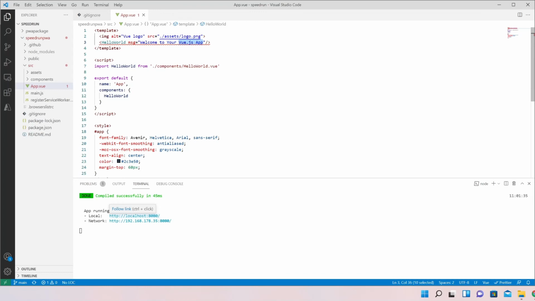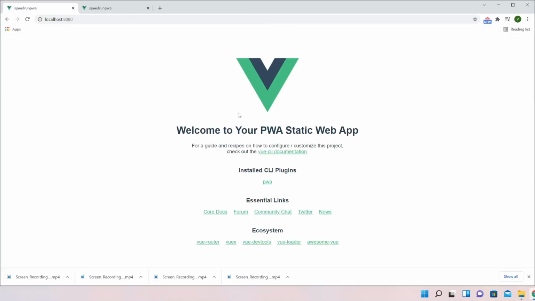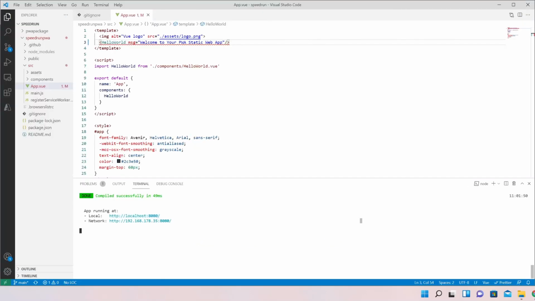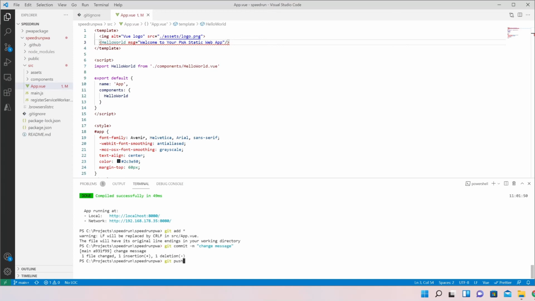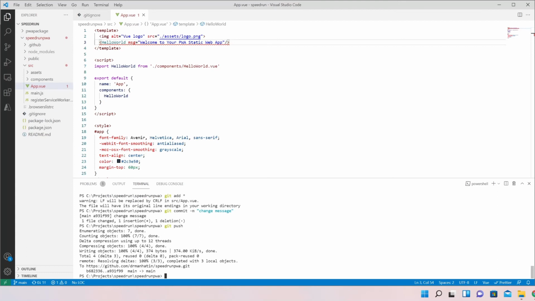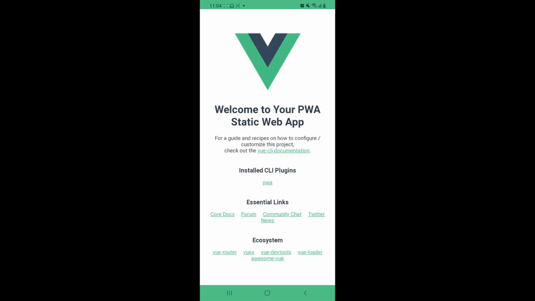But we can also, for instance, change the title. Let's call it Welcome to your PWA Static Web App. Yeah, so there it is on localhost, but of course it's not yet changed on the web version of it. So what we can just do is, git add everything, commit and push it. And after a few minutes, these changes will be reflected online in the website, but also in the app.